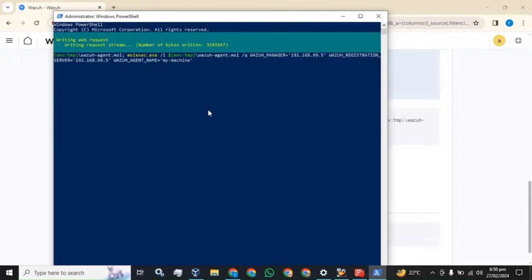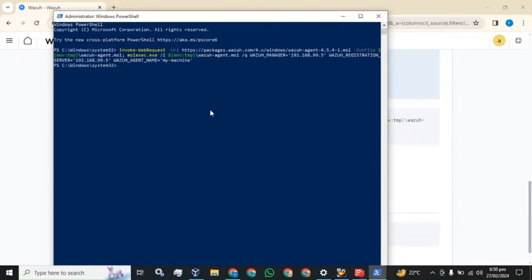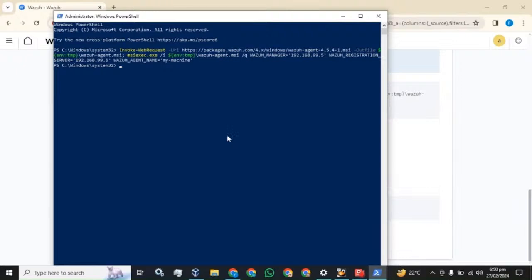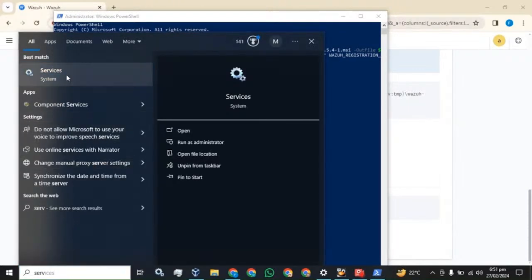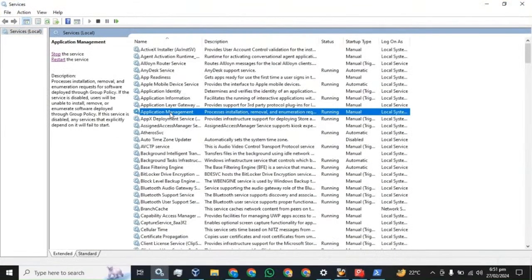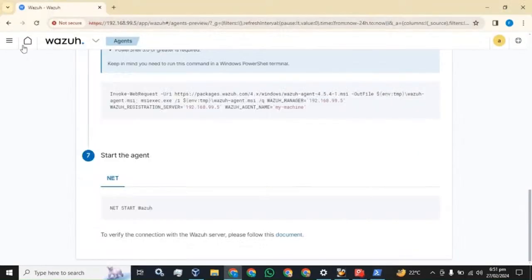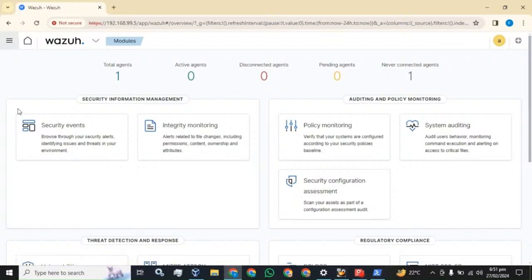It takes a while to get the Wazuh agent installed. The next command is to start the service. Okay, the service has been started successfully. You can also verify that the Wazuh agent has been installed and the service is in the running state. Okay, let's move to our dashboard. So the Wazuh agent has been installed successfully.